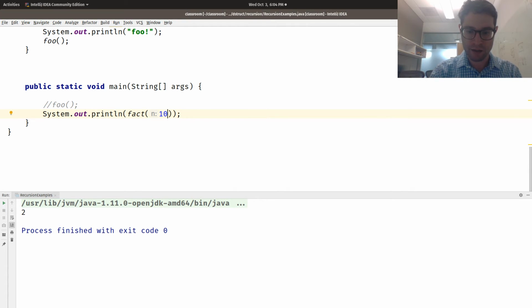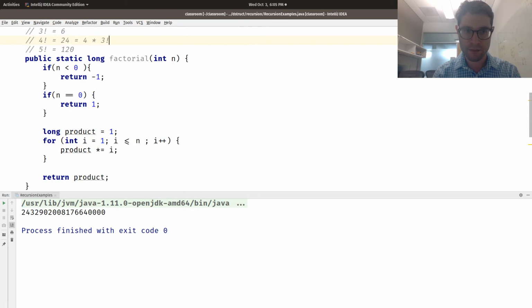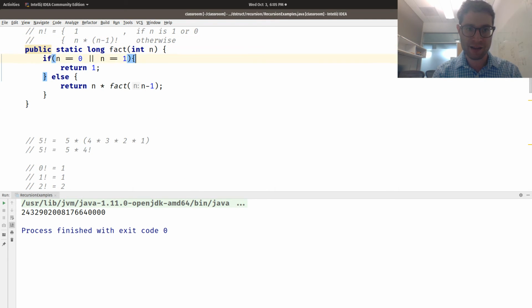Fact of 10 is equal to, I don't know why I said 10 there. It was really weird. Maybe because I was hitting F10 to run this. Factorial of 10 is equal to 3,628,800. Factorial of 20 is equal to that ridiculously big number. So surprisingly this works, right?